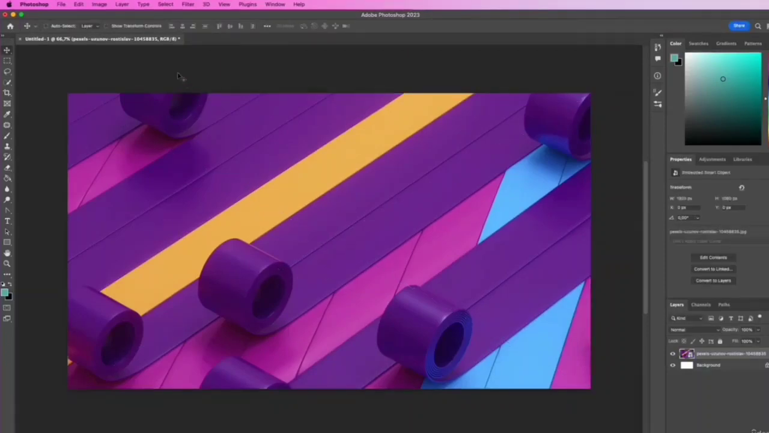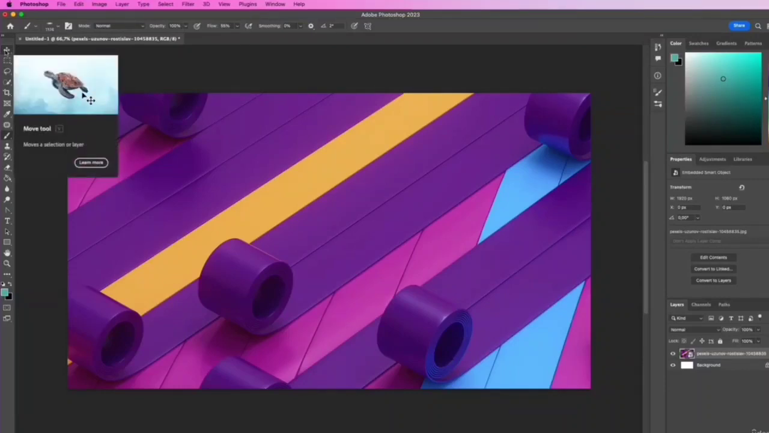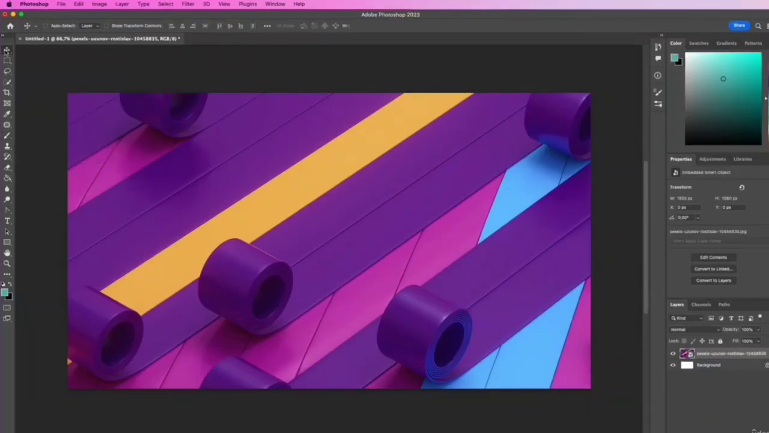Now to transform this image we need to check show transform controls. And to show transform controls setting we have to select the move tool. If we selected any other tool we will not be able to see the show transform controls setting here. We check show transform controls and we get this line around the image, which we will use to transform the image.